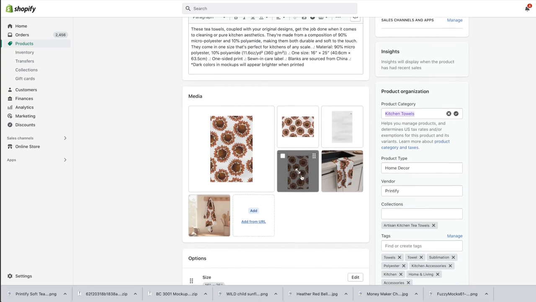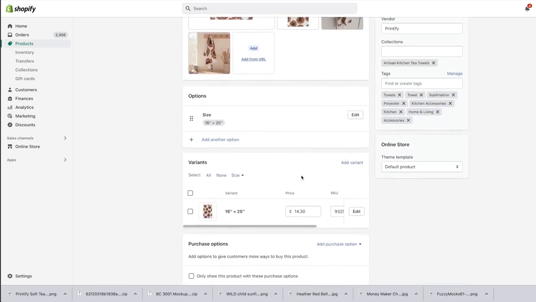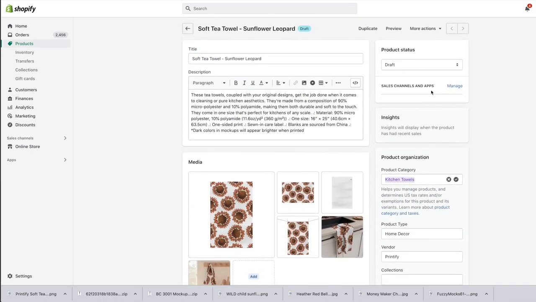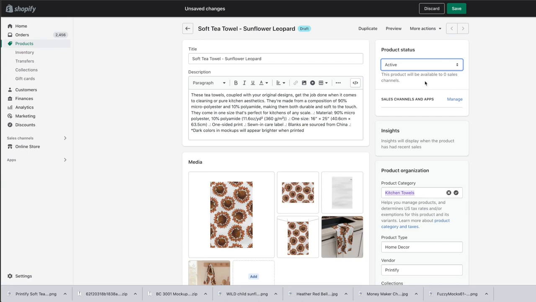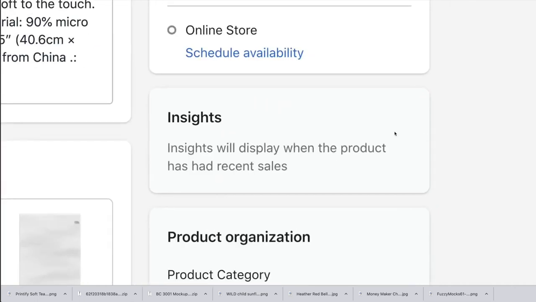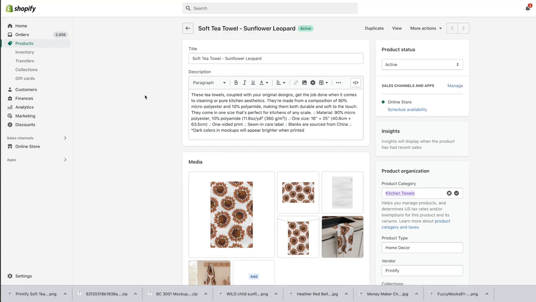You can see the mock-ups are here. You can edit this just like you would any other item on your Shopify site. I'm going to come over here, hit active, pick a sales channel. Whoops. And all you do is hit save. And your item is active and ready to go.